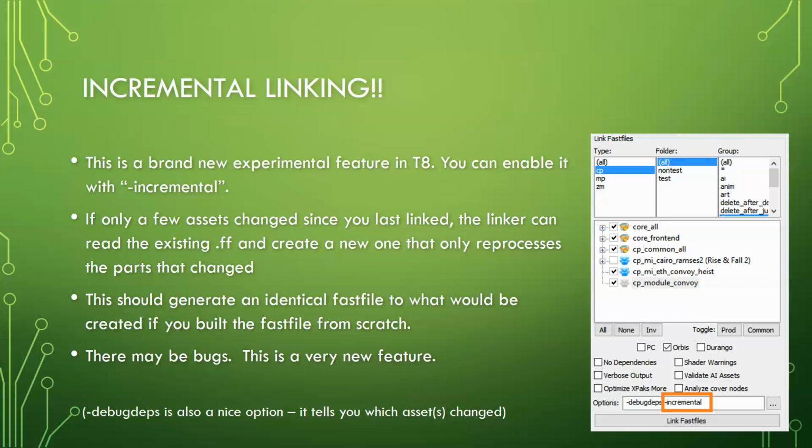But this incremental linking is going to be fancy in that it will create an identical fast file to the one that it would have created if it built it from scratch. So this is just going to be a nice improvement to the way we link fast files. You can add dash incremental in your T8 options right now, but there might be bugs. Dan Olson's working on it, but he's moving off to the other test right now, so if there are bugs, they're probably not going to get fixed for a while either.